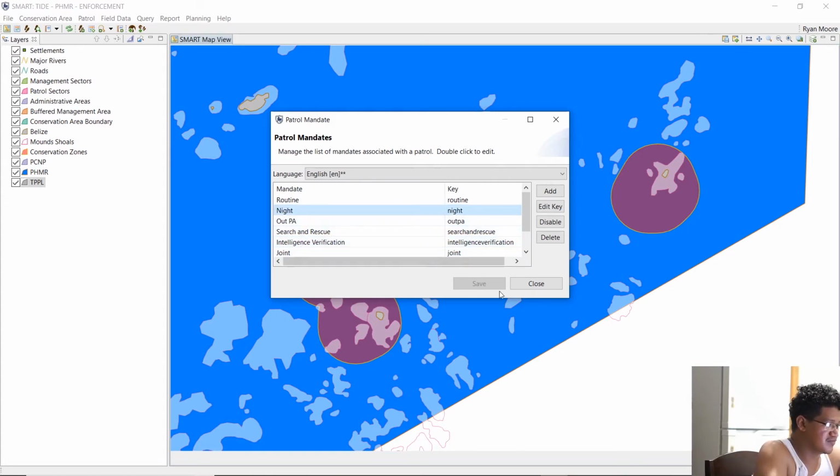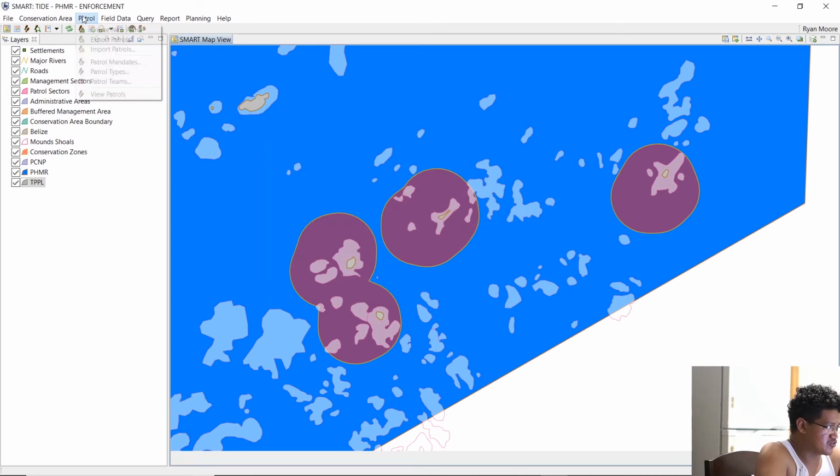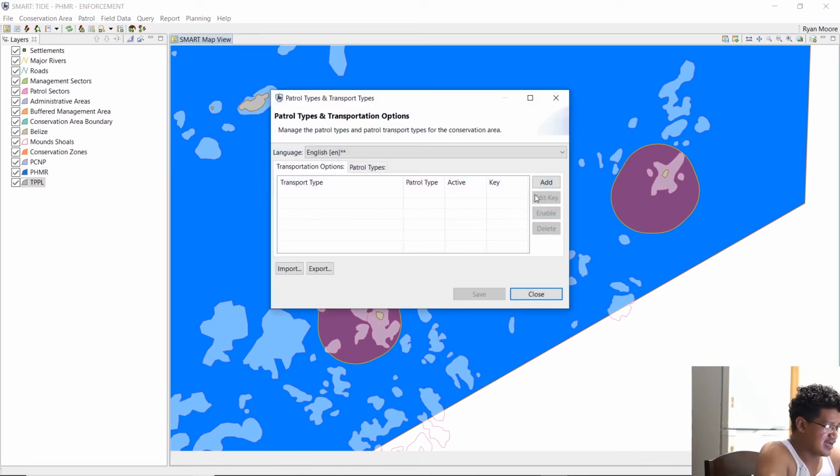All of this is done before you start your patrol, before the boat takes off, right? Before you start observing information, and so you collect all of this information before you take off from your base. Next, we want to create some types, and this is in terms of the transportation type, right? And so for us, we have a boat, right?